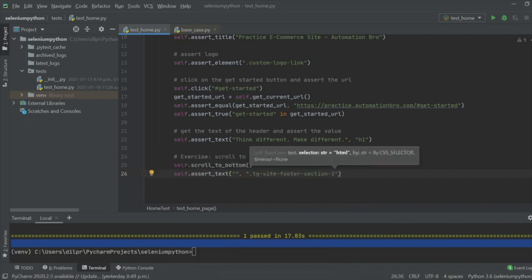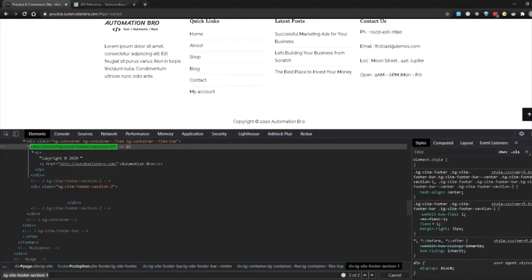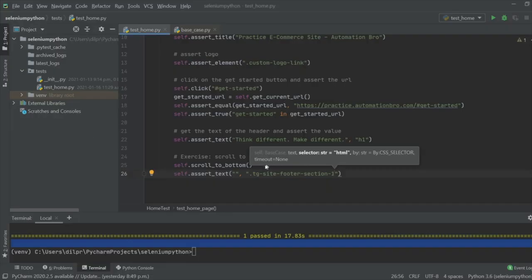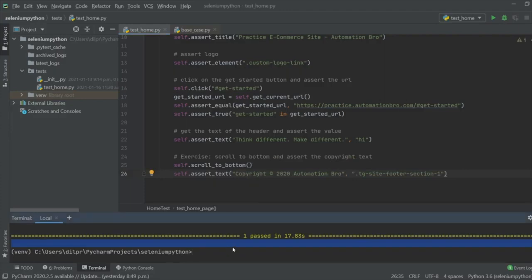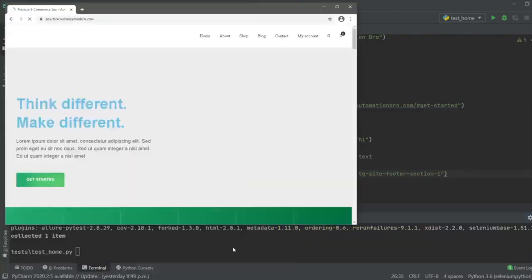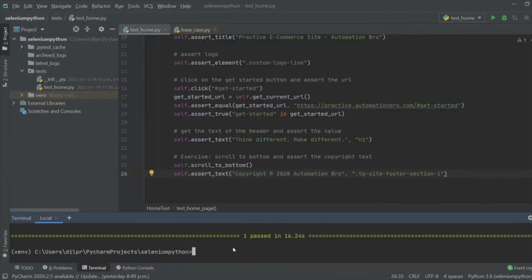I'm going to quickly head back over to Chrome and then copy the text. So I can just copy the text from here, then go back to PyCharm and paste the text here. Let me run this and see if this would work for me. Okay, awesome. So that did work. It actually scrolled all the way to the bottom and it was able to assert the text of this entire thing. So if your solution was different than mine, that's okay too.